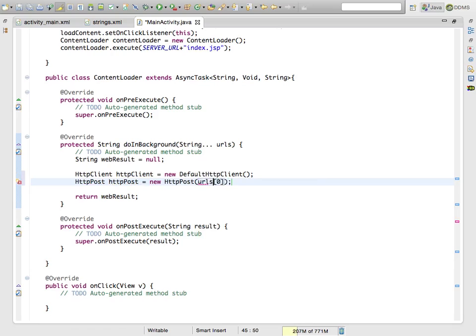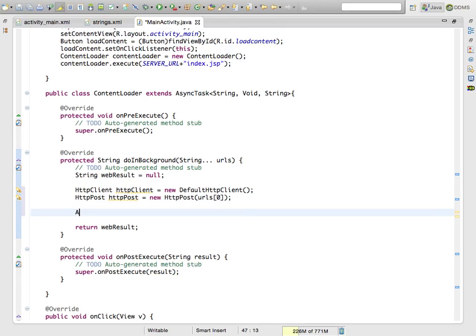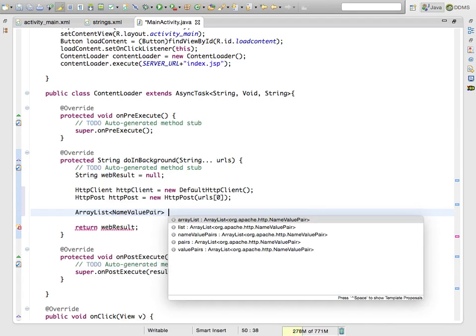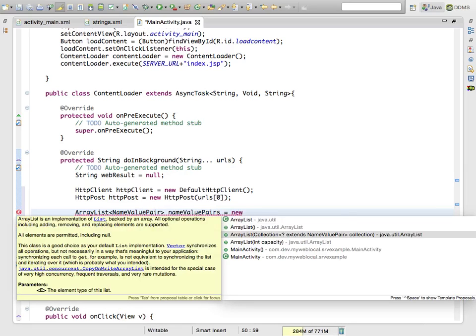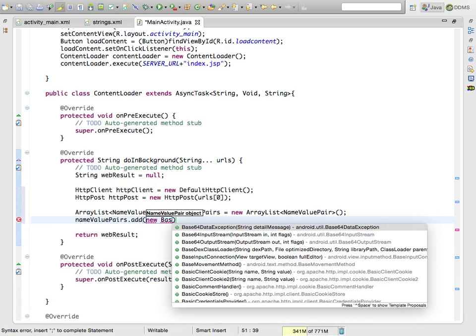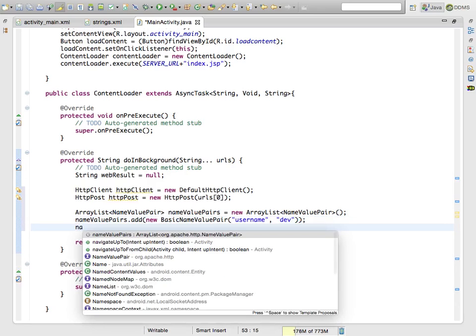I'm keeping URLs 0 because it's a variable argument. More than one link is possible, but anyway, I'm sending only one link. If you have any name value pairs, I'll write it. I'm not going to have anything, but for your understanding, or maybe for a revisit, if I need to send some arguments, I can use the name value pair argument as an array list. Then I can tie up the key and value pairs, say username, if you need to send. In this case, I do not demand anything, but sending won't make any error.